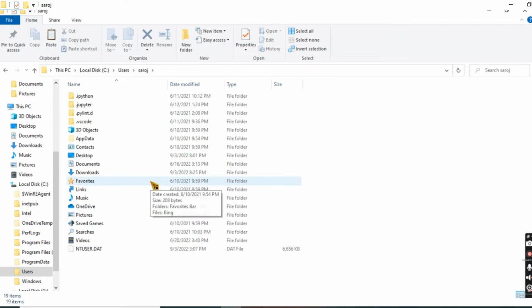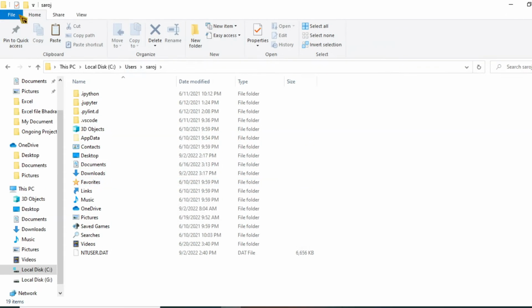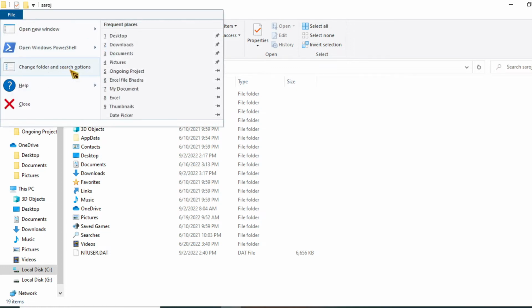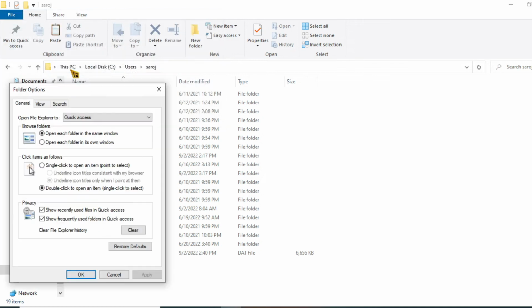Here is the option app data. This is the hidden file. If the file is not shown in your PC, then you can click this file and click this change folder and search option.